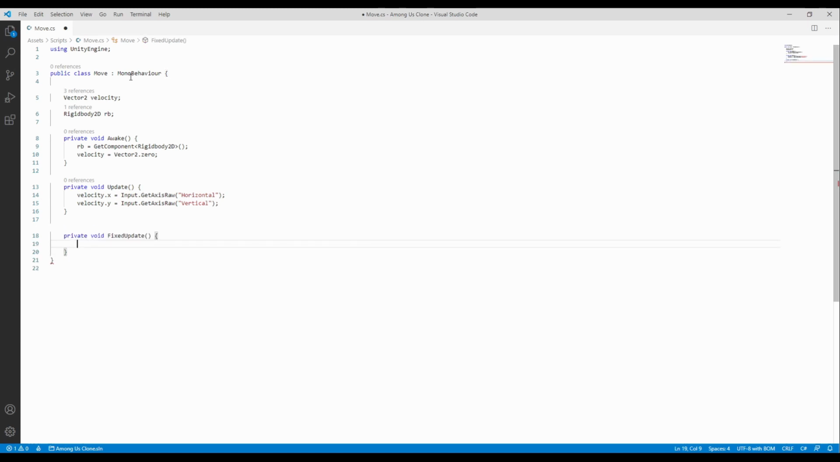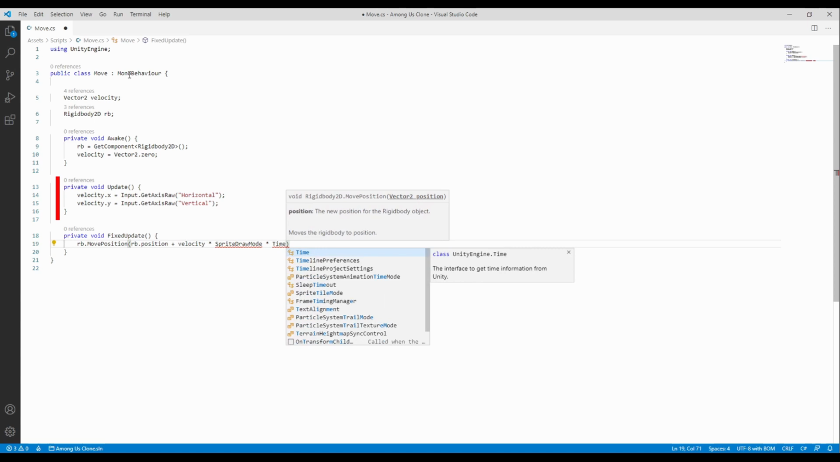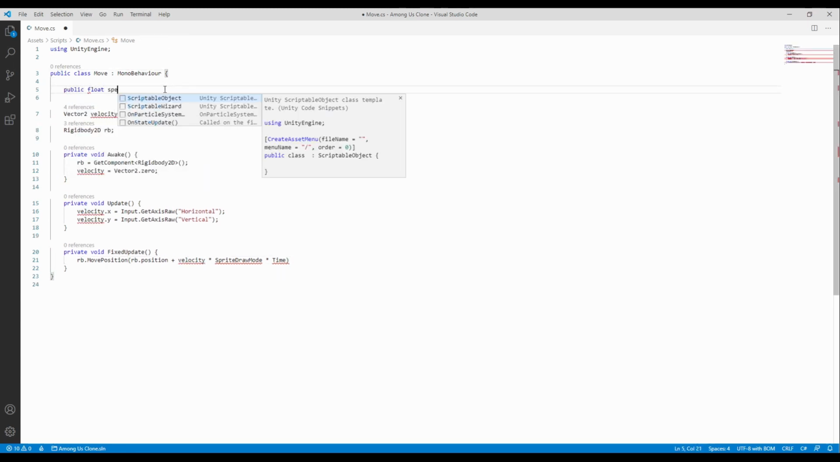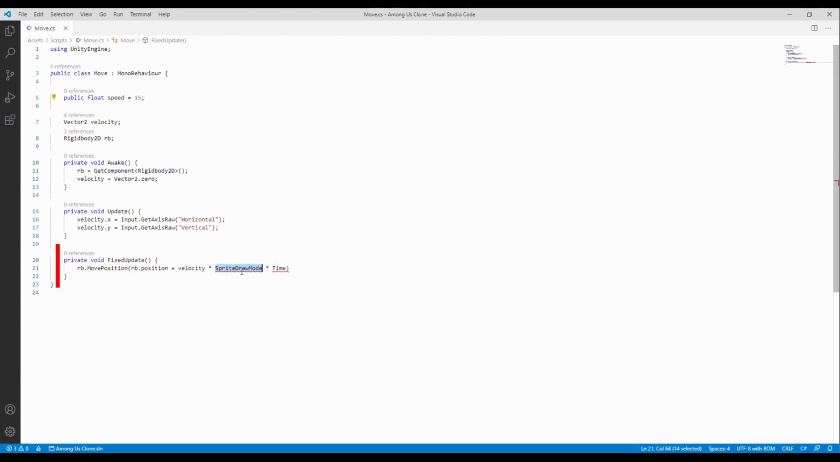To actually move an object, we need two steps. First is input gathering, and for this we use the update function. The update is a function that is called every single frame. We store that result in the velocity. In the fixed update, we actually move the rigid body. This is done with a function called move position. As parameters, you use the current position, which gets added a mix of velocity, which is the new directional vector, the speed, and the delta time.